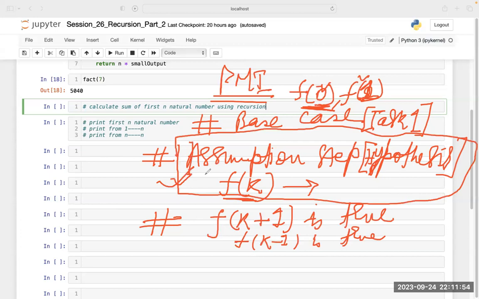You don't need to think about this assumption part. Why? Because you are assuming it. You still have no proof of it. Based on your base case being true, you are assuming that f of k is true. And by using these three, you are proving your output. Whatever your question is asking you to do, you are proving that thing, f of k. And if that comes out to be true, that means your recursion is working properly. The same thing I'm using here.